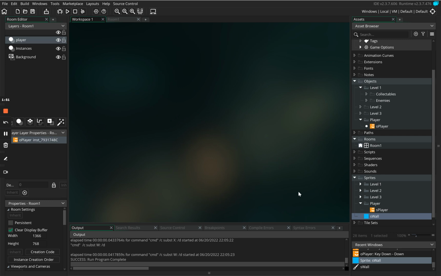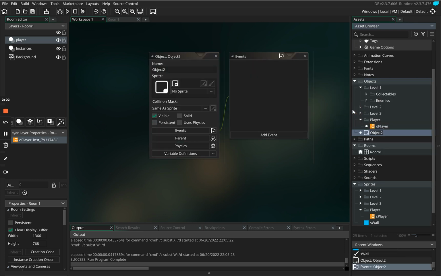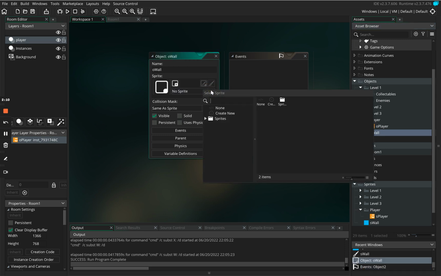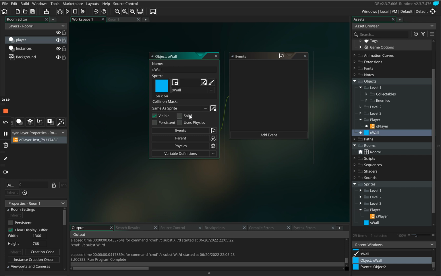The next thing I'm going to do is make a wall object. So I'm going to right click on the objects, go to create, and then go down to objects. This is going to be called O wall. We then bind the sprite to the object by clicking on these three dots, and then clicking on sprites, and then clicking S wall. And then what we do is we make it a solid object. In another tutorial, we're going to make a better collision, but for now, this will get us going and it'll make a really quick collision for us.